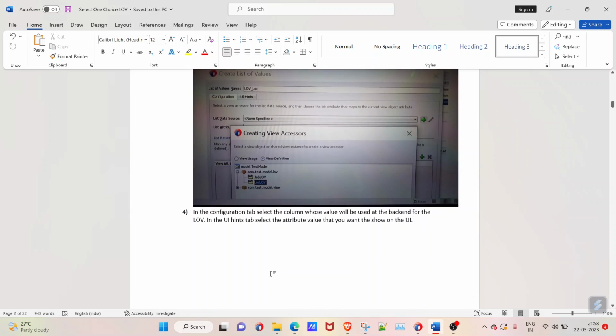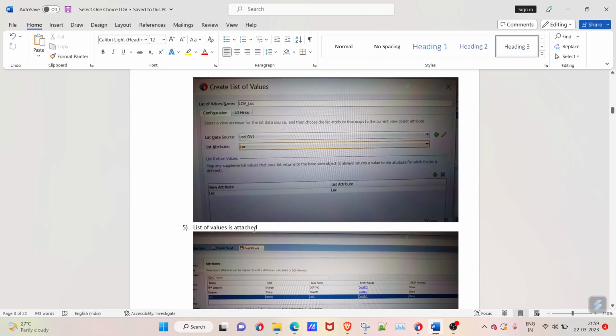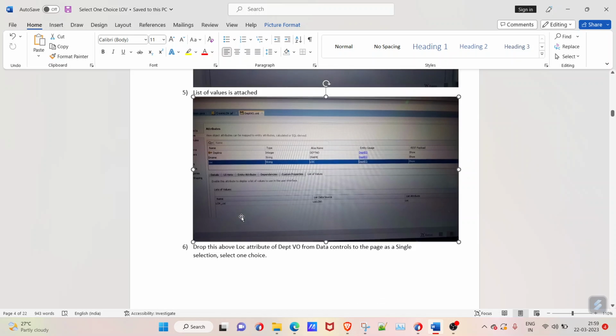Once my view has those two values, while selecting, you will have the choice to select the location ID here in the configuration tab. And once you go to the UI hints tab, you can select the location name. So when this list of values is available on the UI page, the user will be able to see the location name. But when you select that, if you want to get the backend value of the location attribute, what is selected, you will be able to get the location ID. So here you can see that after I have provided a view accessor and attribute, I am able to view the list of values, this location LOV, which I have created for this particular attribute.